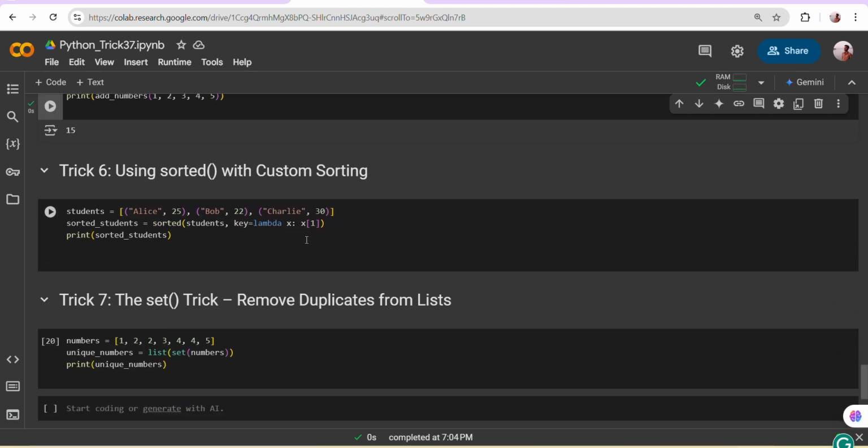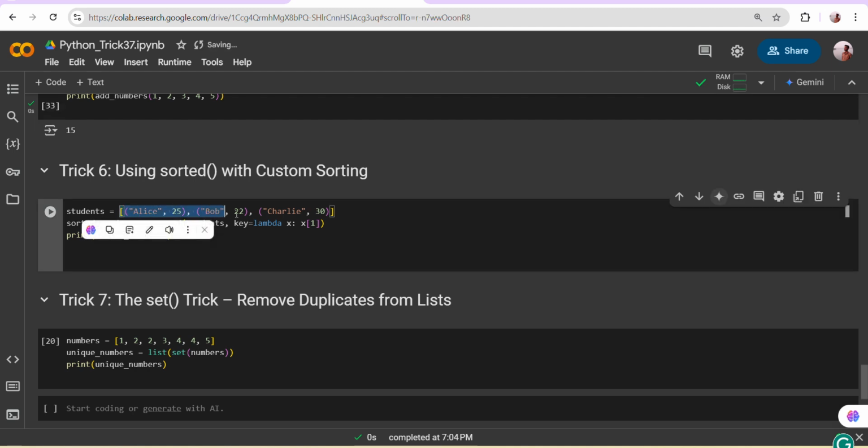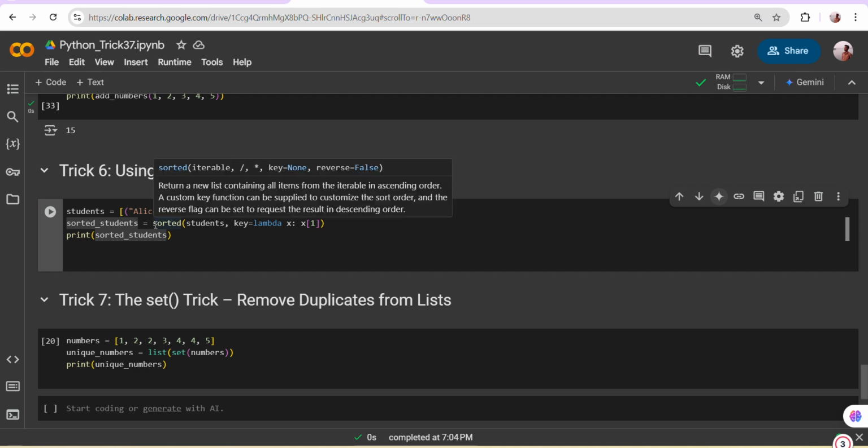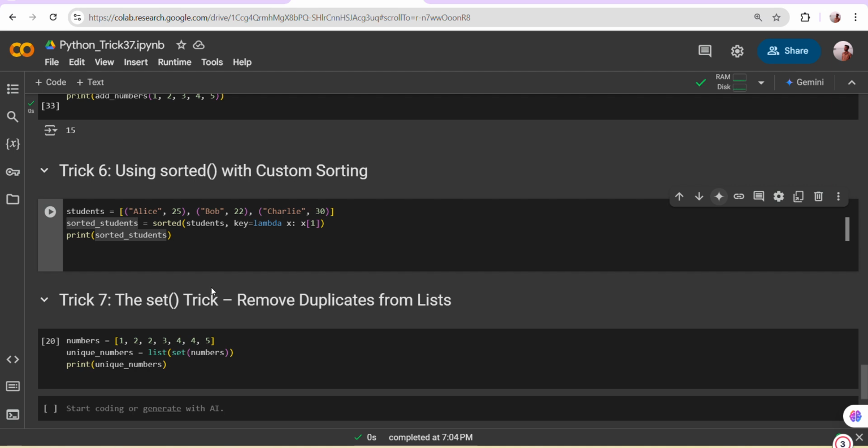Number 6 is using sorted and custom sorting. You can also use your own custom sorting, like over here. Here is a list of tuples we take, and I'm going to sort it with respect to age. How can I do this? There are two values, name and age, so I'm going to sort it with respect to age. I'll do this using a lambda function. This is the sorted method.